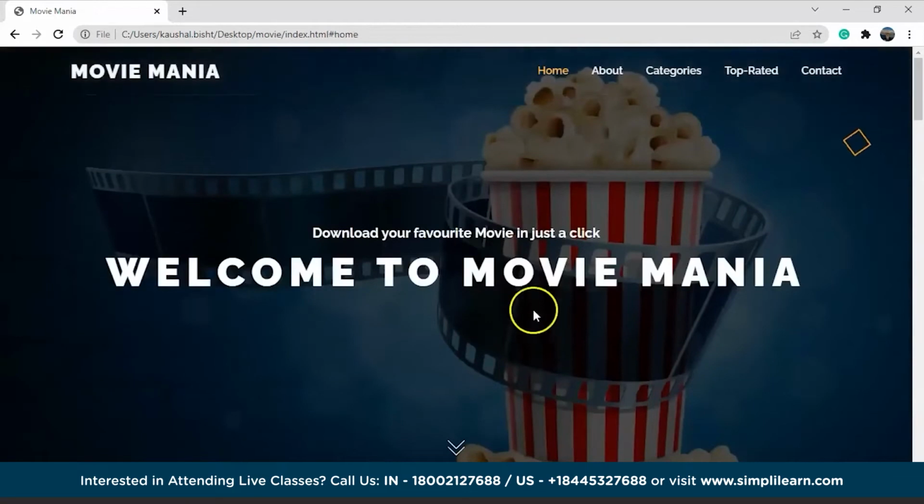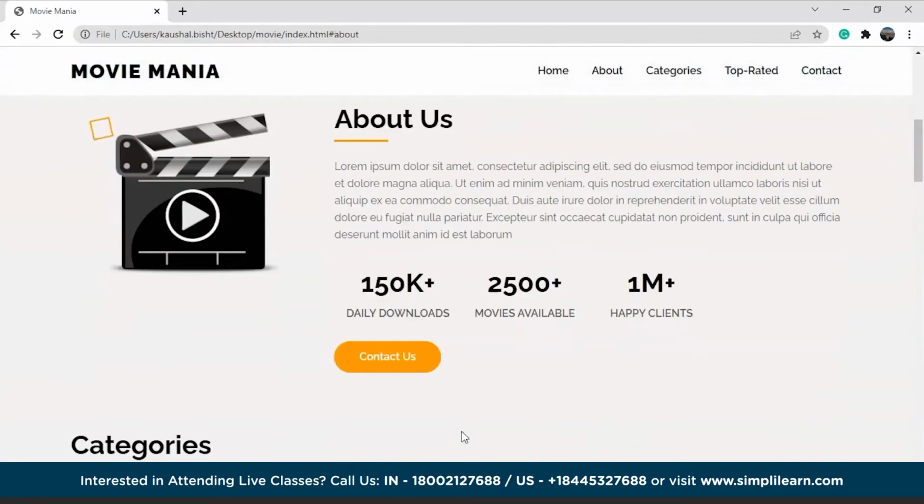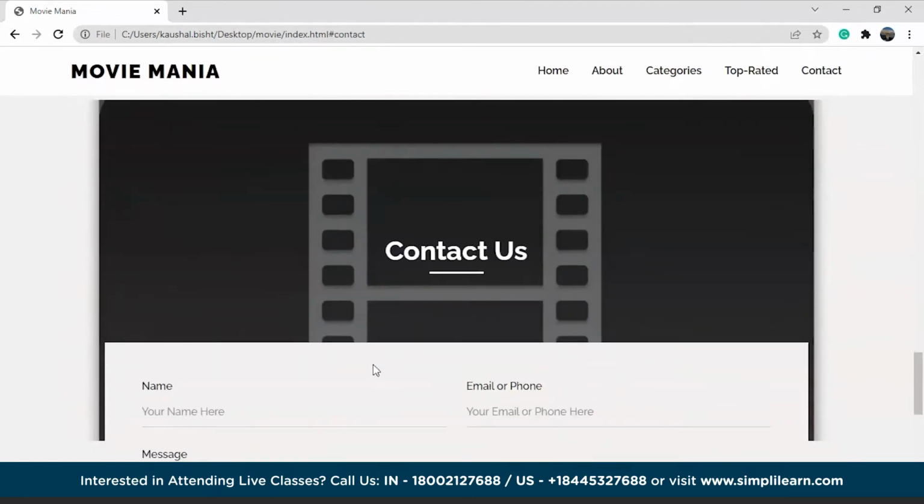If you see here, we have two arrows present at the bottom of our home page. If we click on it, it will take us to the about section. Right, here we have some more text present. We have the contact us button present over here and it will take us to that particular section. Click on it and here we are at the contact us section of our website.